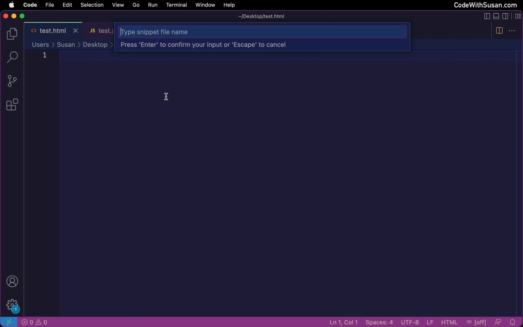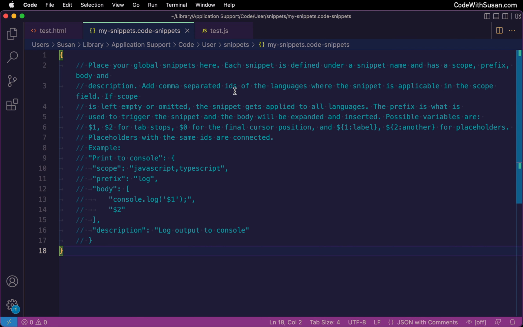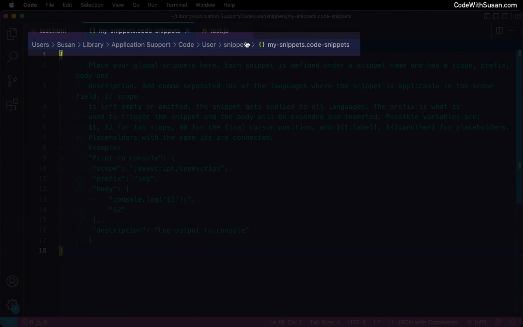Next, it'll prompt you to come up with a name for the file. You can call it whatever you want. I'm going to just call mine My Snippets. And then it should open a new file with a .code-snippets extension. And you can see the location of where this was put. You can see the path. It's going to vary depending on your operating system. And this is just useful to note because if you ever want to go directly to your snippet configuration files, you'll want to go to this path.